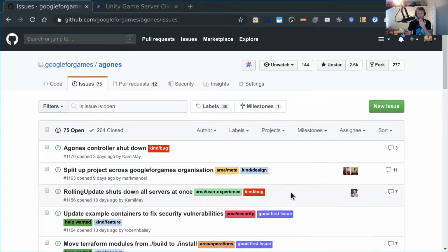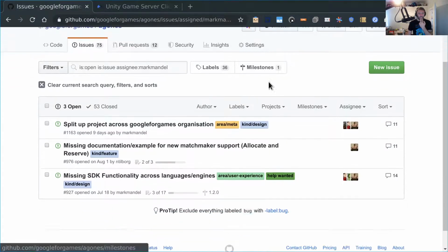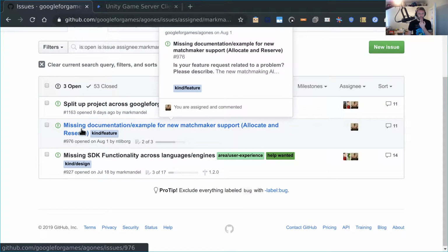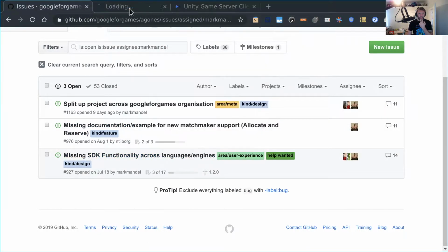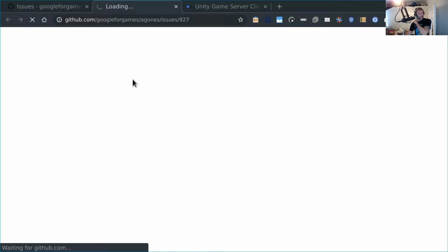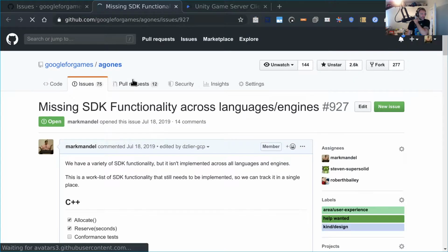Where are we? Assigned to me. And not that one. This is the one. This is the one I'm looking at. So, missing SDK functionality.